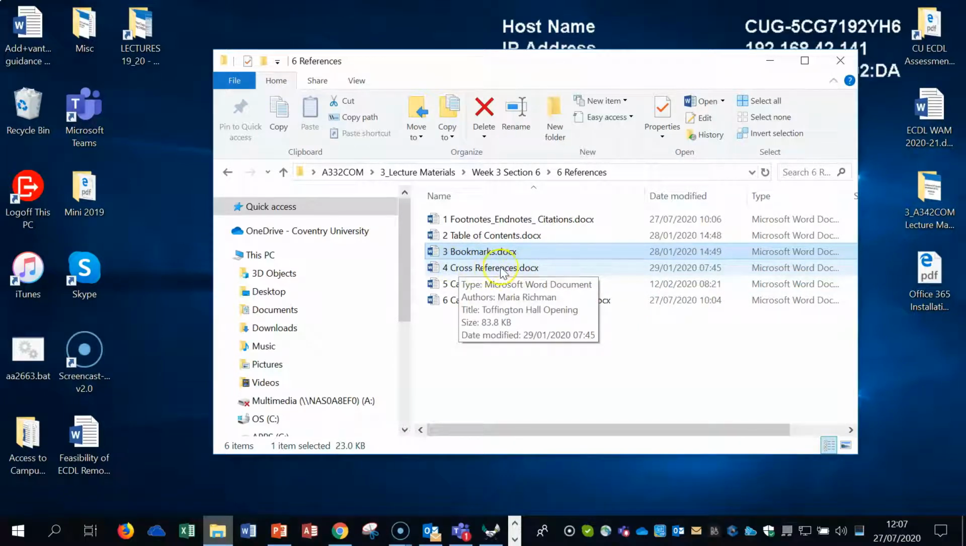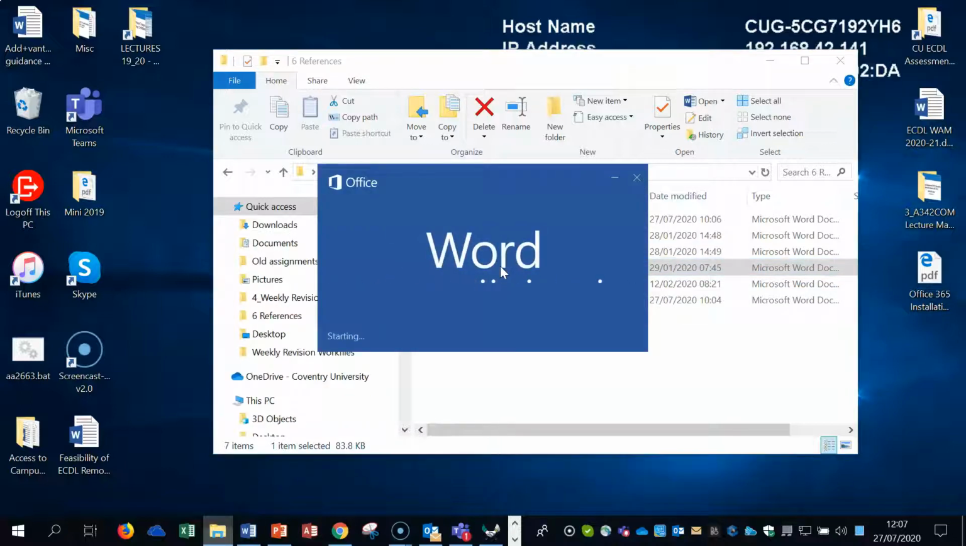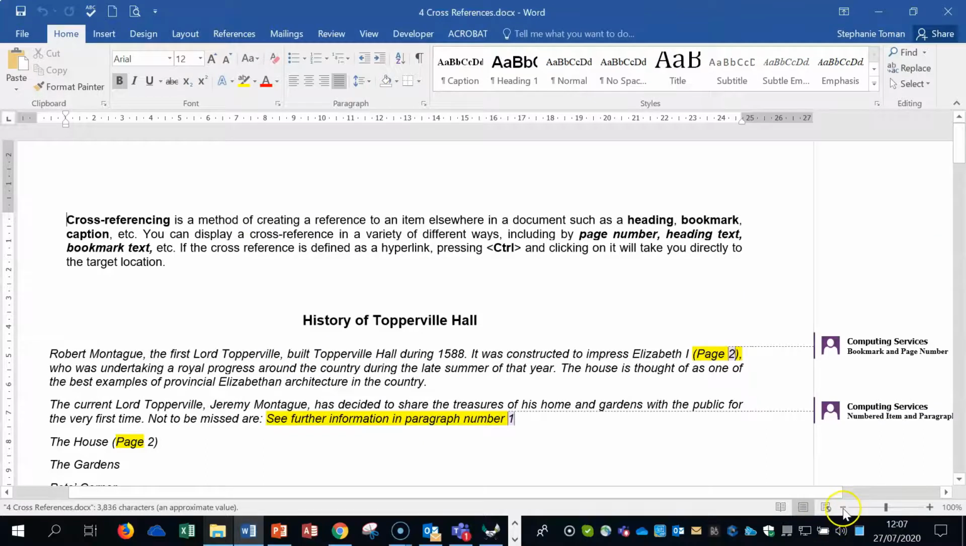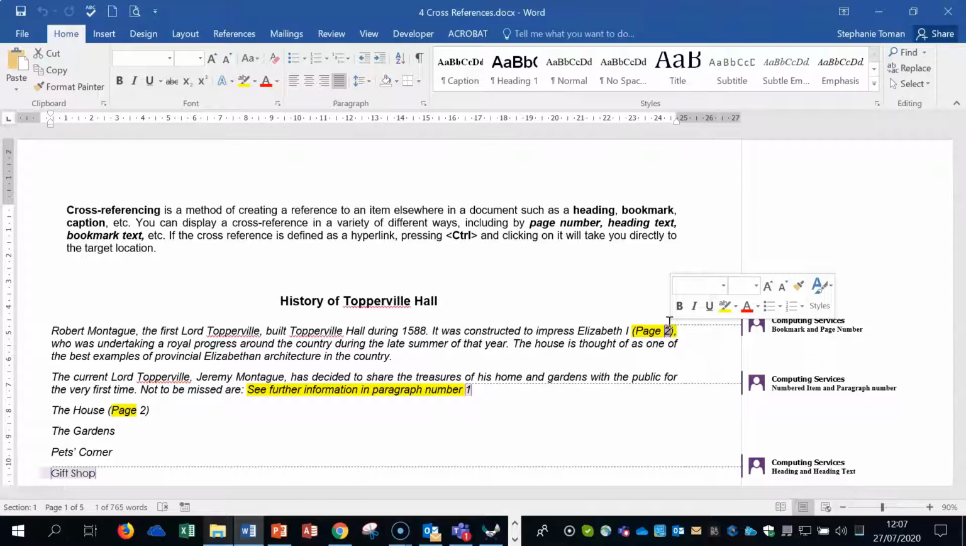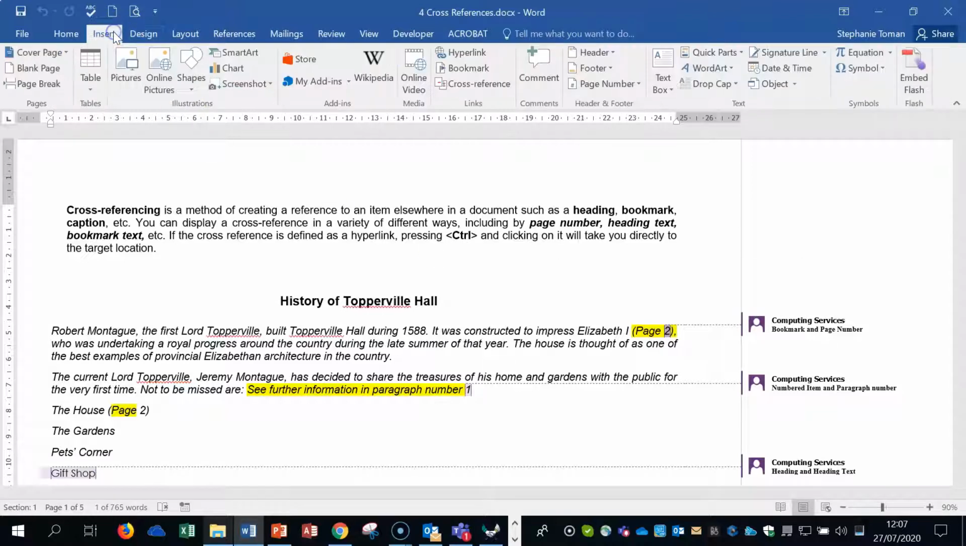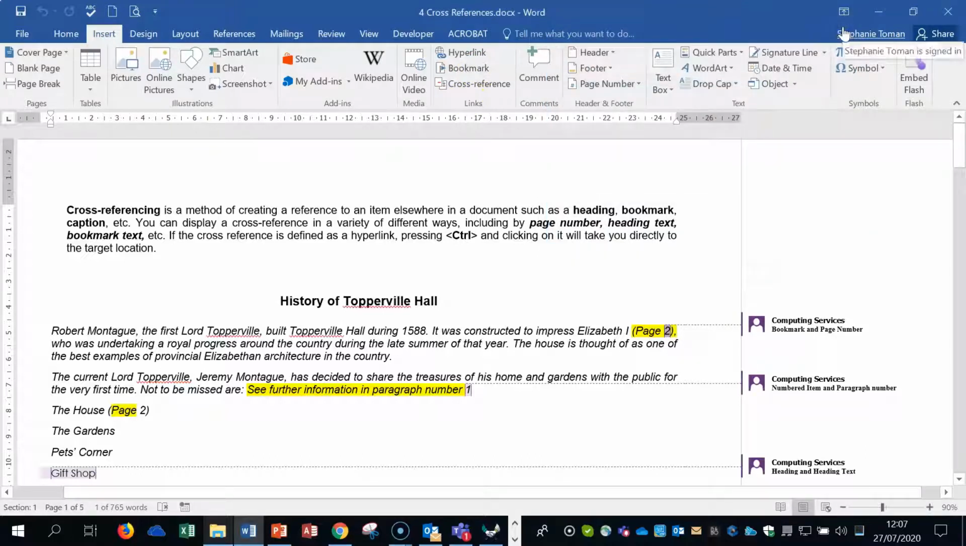So if we open up cross-referencing number 4, I've got an example here of a few different things. I'm going to just bring it down slightly. This number here is a hyperlink field, and it jumps to the page number of where the bookmark is, so it does it automatically. If we look at the bookmarks, let's have a look at Insert, and in here we've got some bookmarks set up, so that's what it's jumping to. So they've obviously got to be in there in the first place.